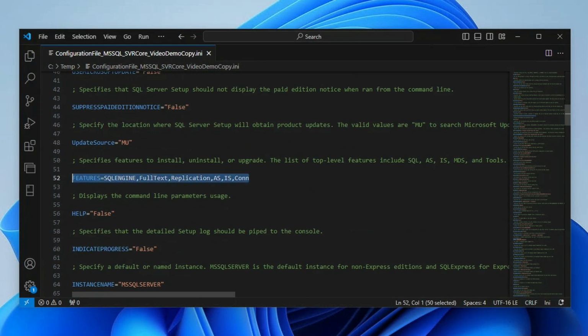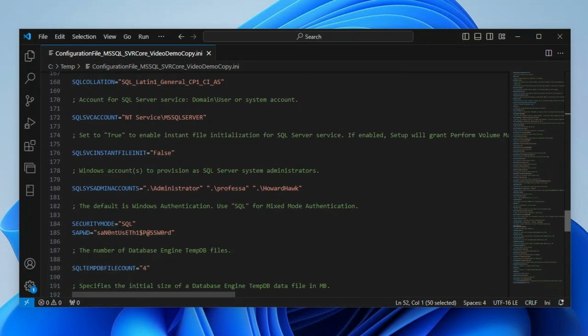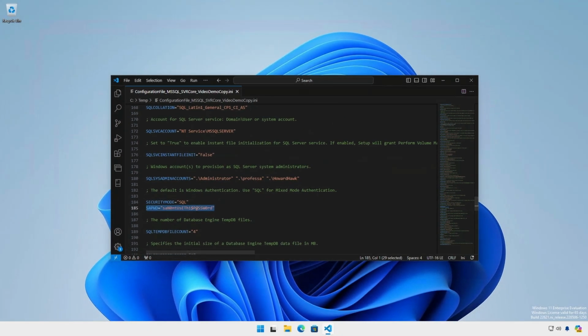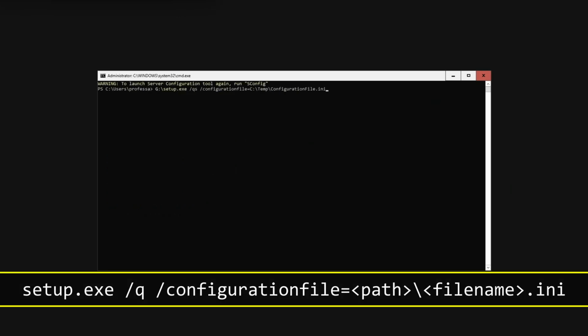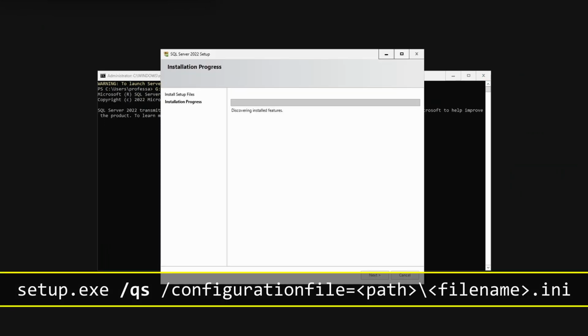To install all supported features for Windows Server Core, modify the Features line. Features equals SQLEngine, FullText, Replication, AS, IS, Conn. If using mixed mode authentication, add the line for the SQL SA password. Note that the password in the configuration file is in plain text. Protect accordingly. Modify other setting parameters as necessary for your environment. To silently install, use /Q along with the /ConfigurationFile parameter. To passively install, where you can view the progress, use the /QS parameter.